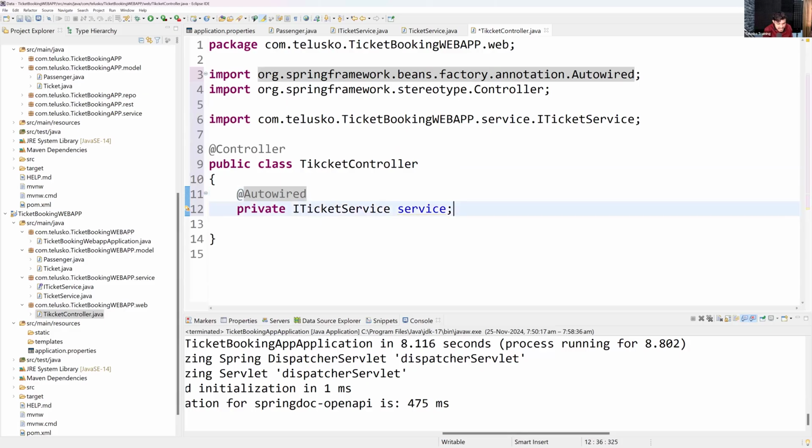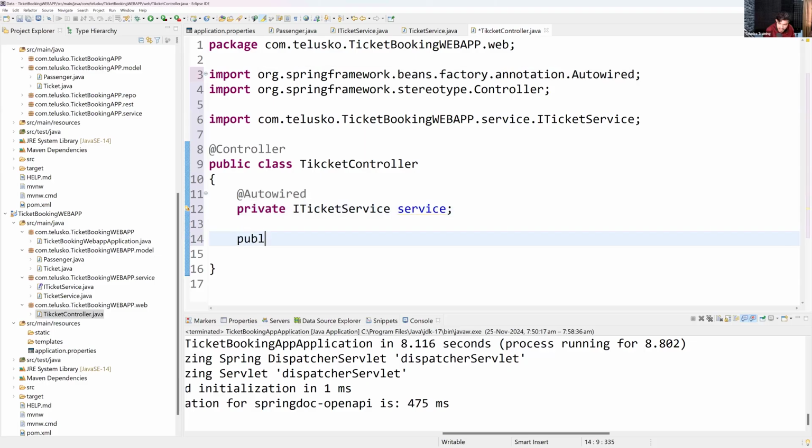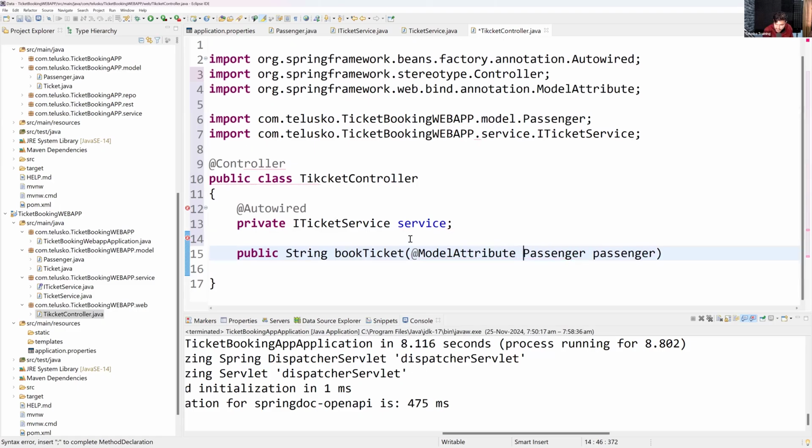I would like to go back and generate one method. I'll say public, the return type is logical view name, and bookTicket is the name of the method. It will accept Passenger type information. And if you want to achieve two-way binding with the form, then we have to use one annotation here, which is @ModelAttribute. In the model attribute, if you want, you can specify a name. If you don't specify, it's also fine. Here it's not needed.